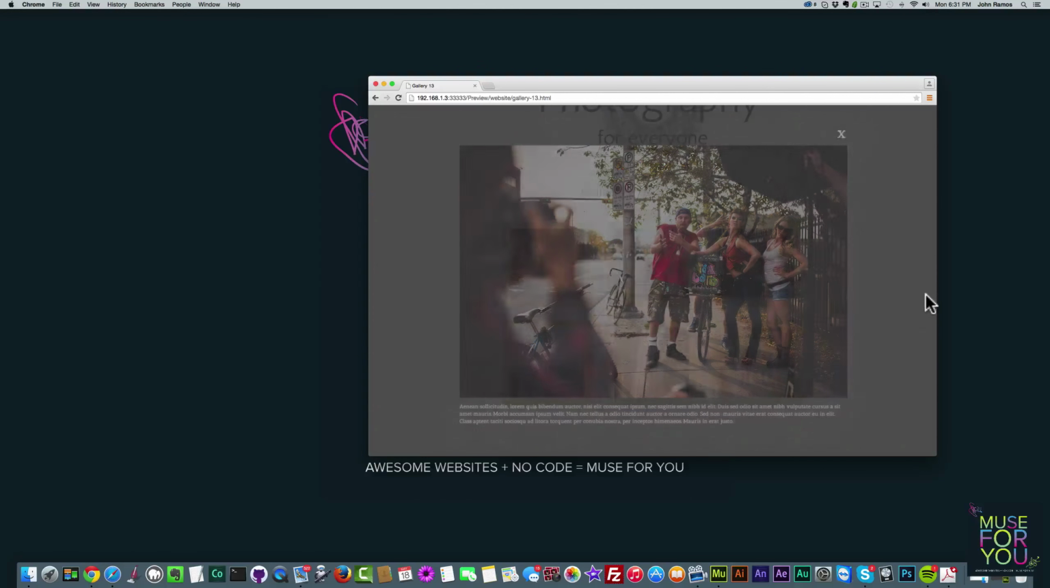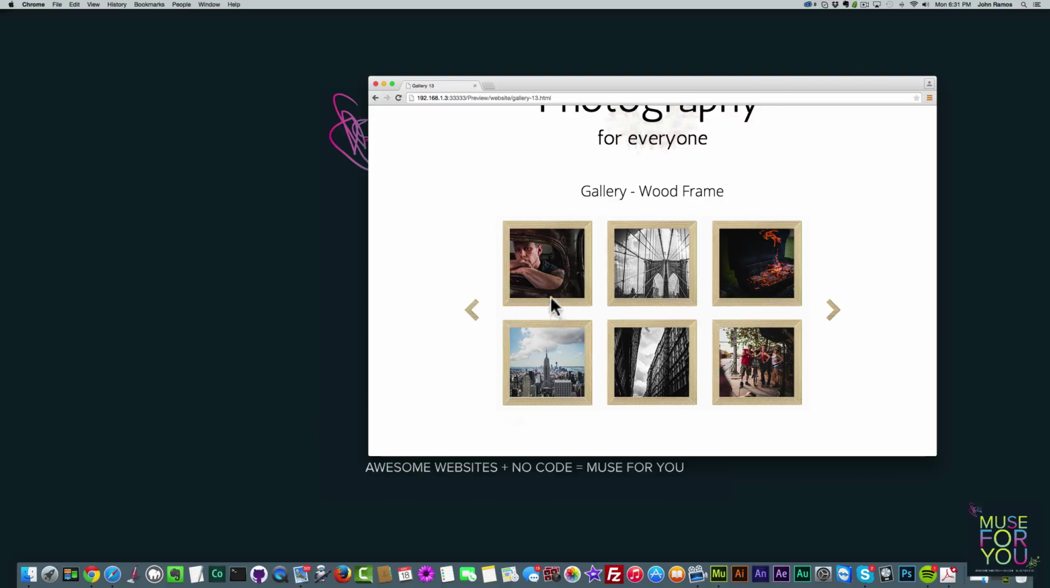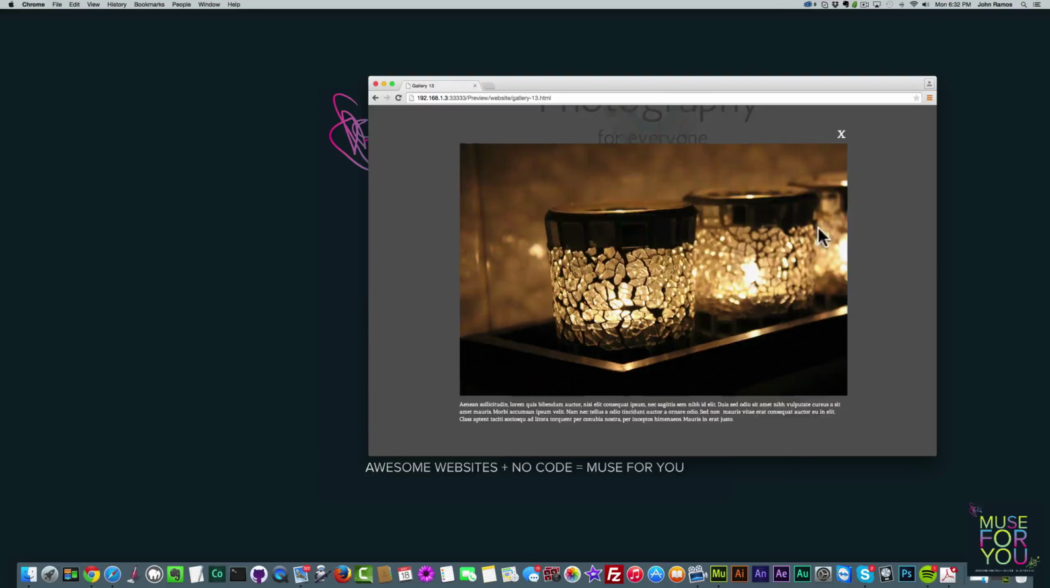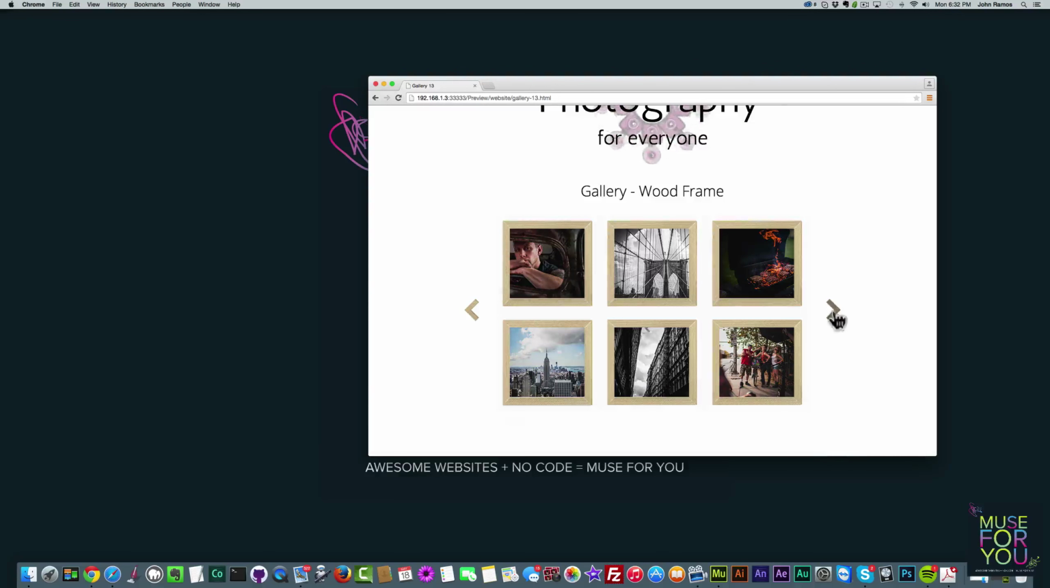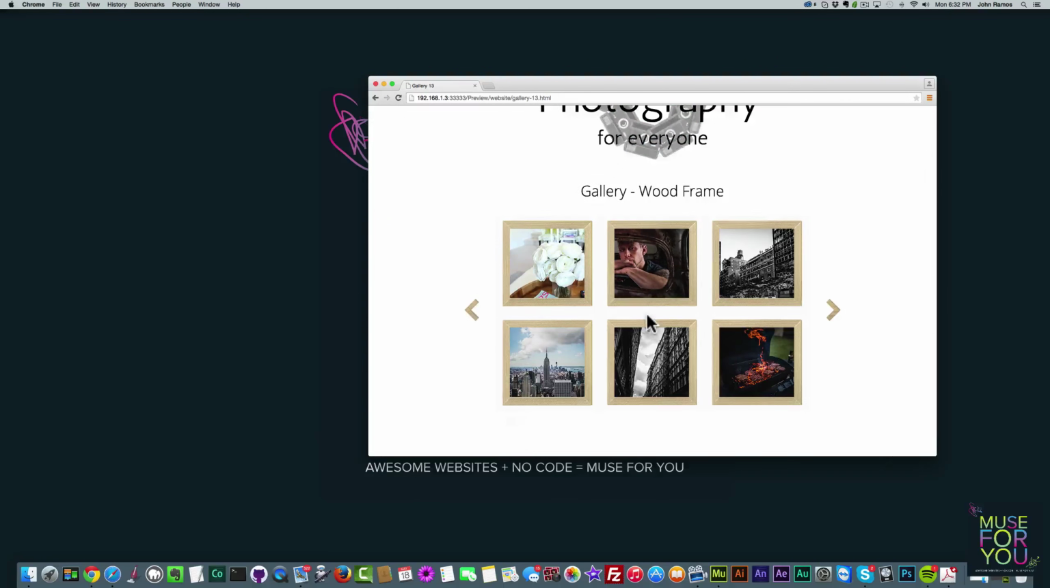This can make for a really nice website if you do photography, or you just want to showcase images in a really, really cool way. All right, so that's Woodframe. You can go through thumbnails, click on the image, it gets larger, and text at the bottom, and all the thumbnails are in a wood frame.